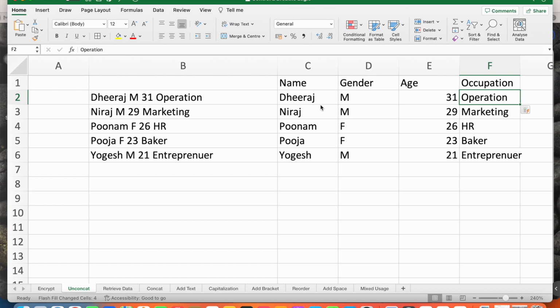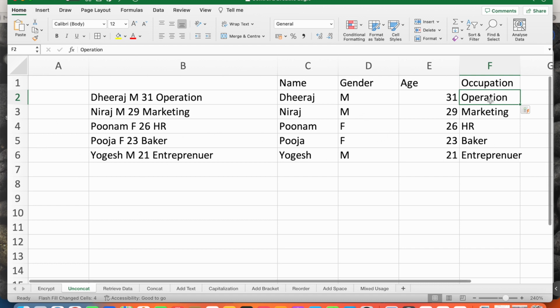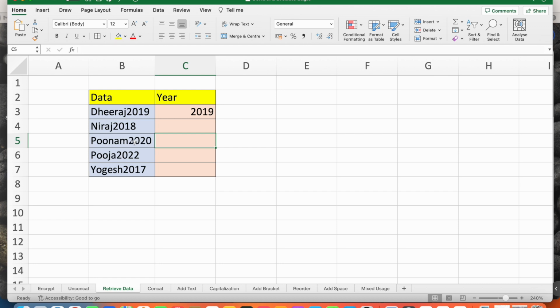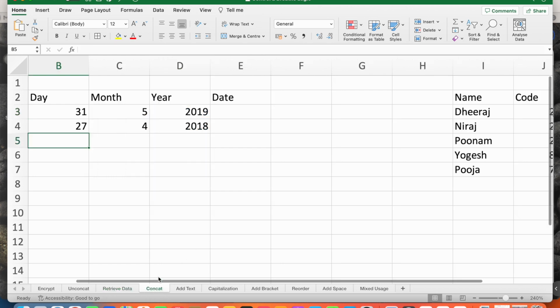See, everything is taken out from that statement, like Neeraj M29 marketing, very easily. So this is used for unconcatenate. Next, retrieve data. From this data I just want to have the year. So I wrote Dheeraj 2019, and now Control E to get the data, 2099. Next I want to concatenate the data.